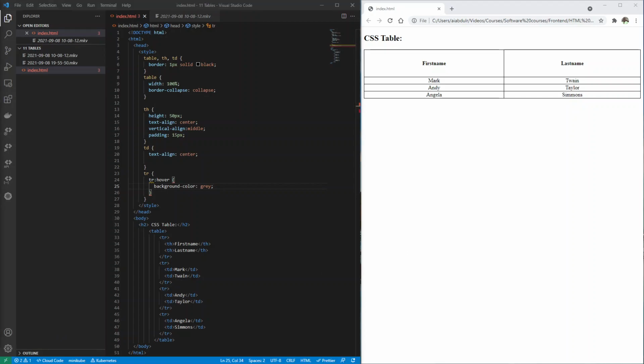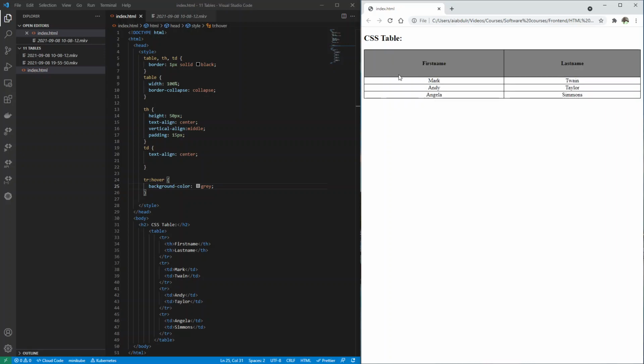Okay. And what did I just do? Yep, this tr should be tr hover. Yep. And this should be good. So I'm just gonna tab backwards. Okay. So yes, gray. Okay. So if I refresh this, I don't see anything, but when I hover over it, every row that I hover over changes to gray, right? So that is the hover effect.